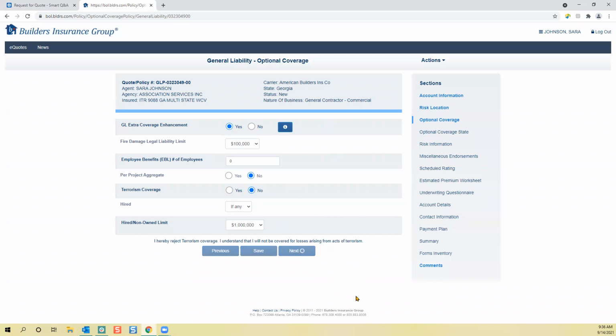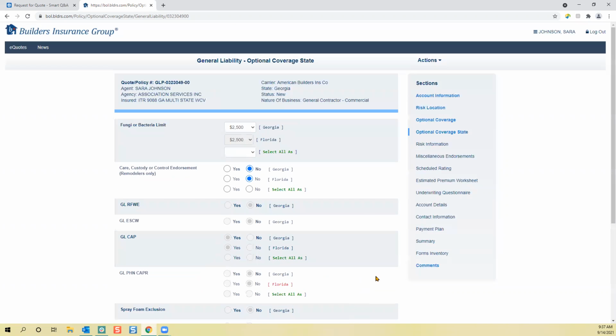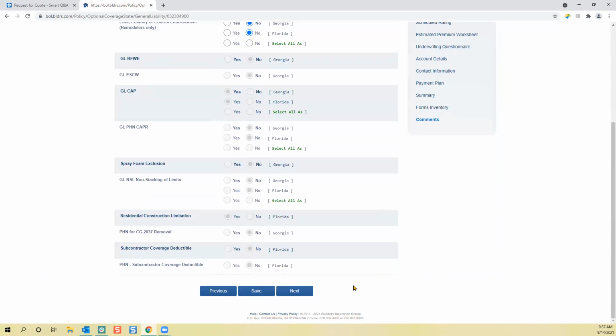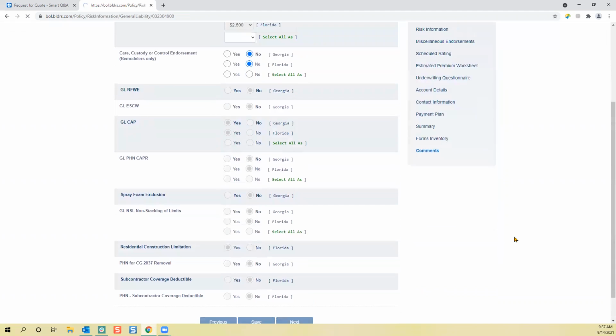This will take us to the Optional Coverage State section. It will auto-populate as it normally does. Again, please feel free to edit any information that you need. We can now move forward with clicking Next, as I'm not going to edit any information in this section.